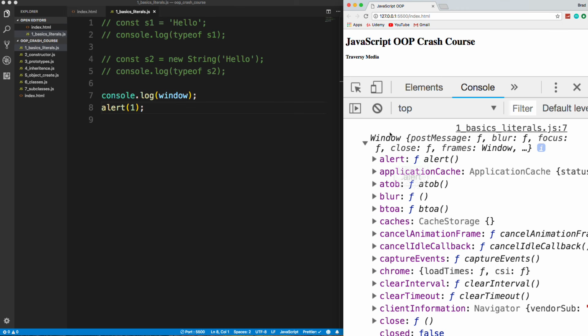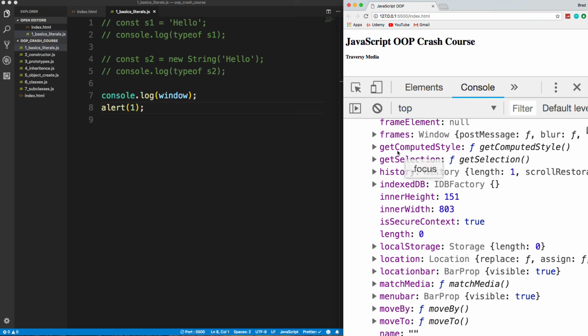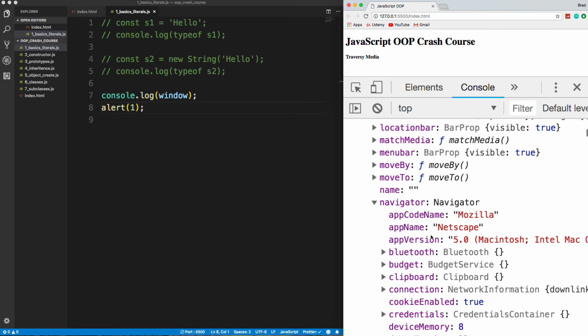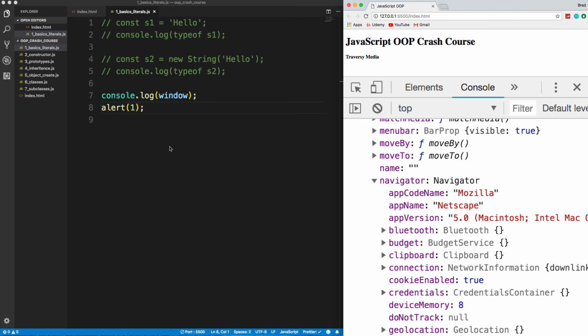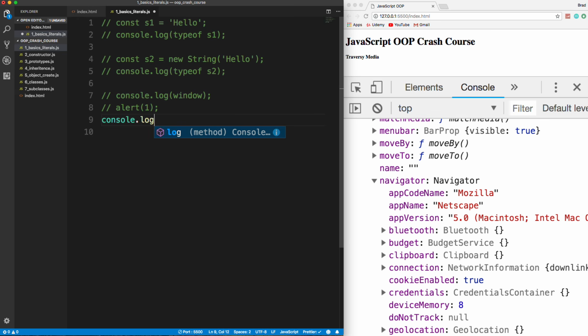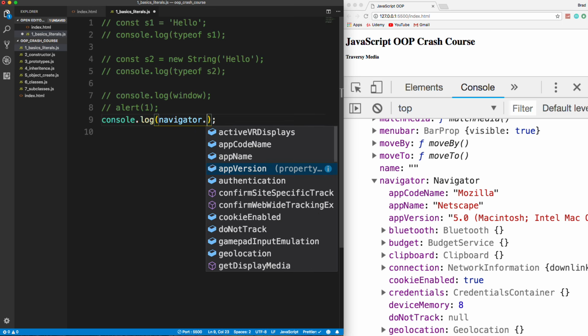Okay, we also have inside window a ton of stuff here, but just to give you another example, we have the navigator, which is kind of like the browser, like your system. For instance, we could comment this out and this out, and we could say console.log. Since navigator is actually part of the window object, we don't have to do window.navigator, even though that would work. But let's do navigator.